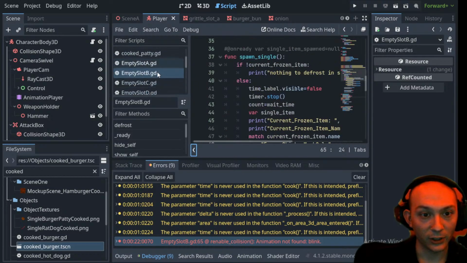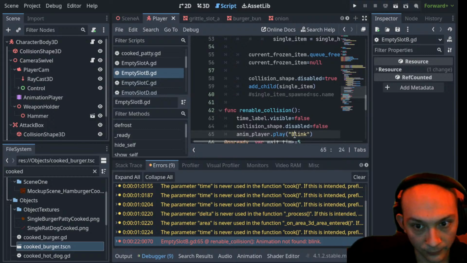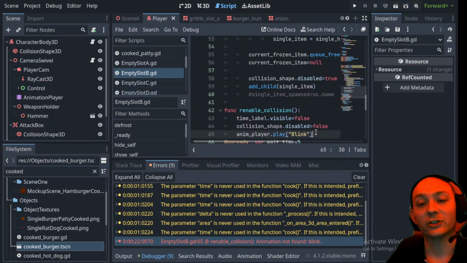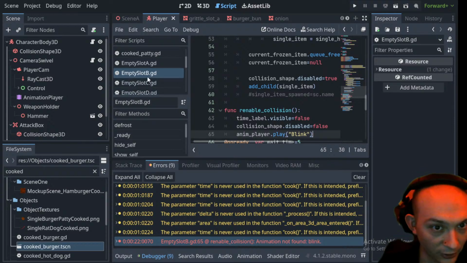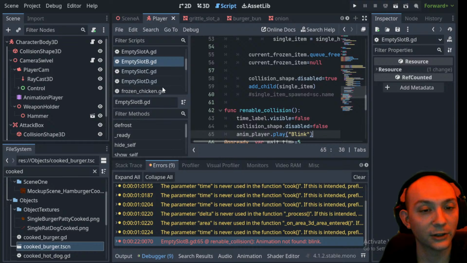Damn, what script am I in? Okay, so I just need to change this to an uppercase one. Oh, I shouldn't have just changed the animation. That would have been way too hard. Okay.